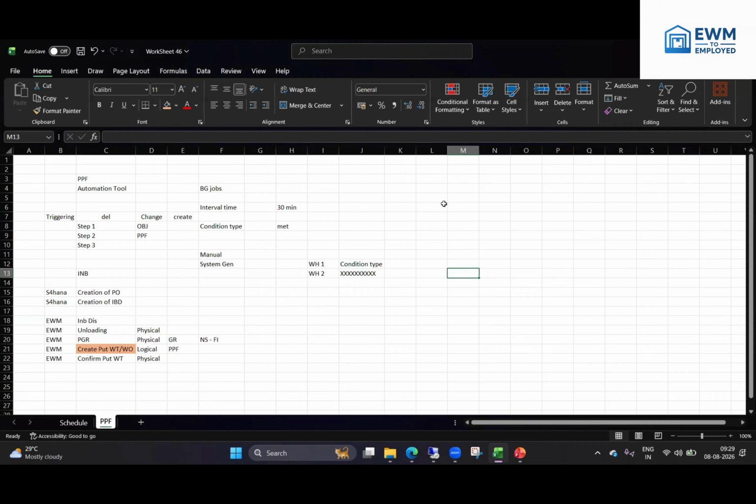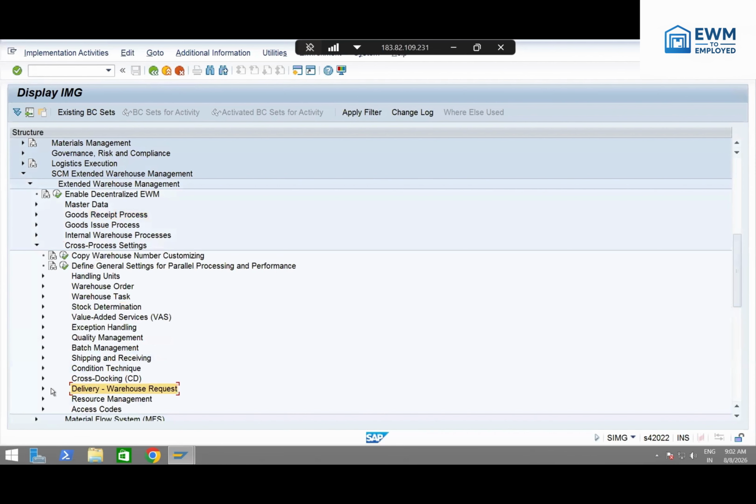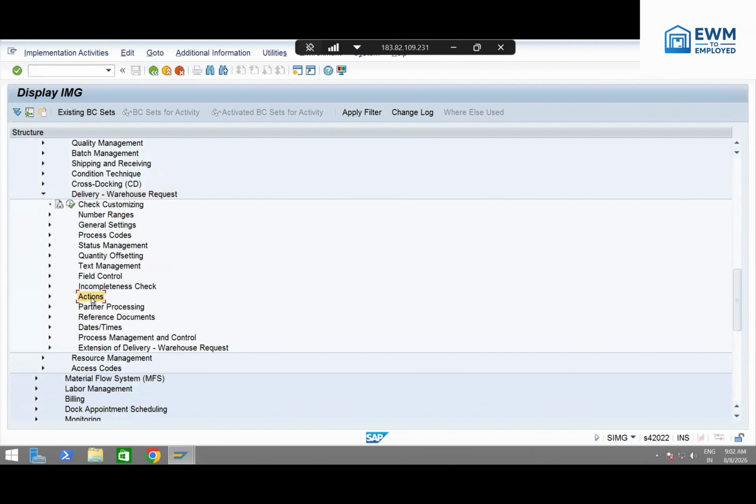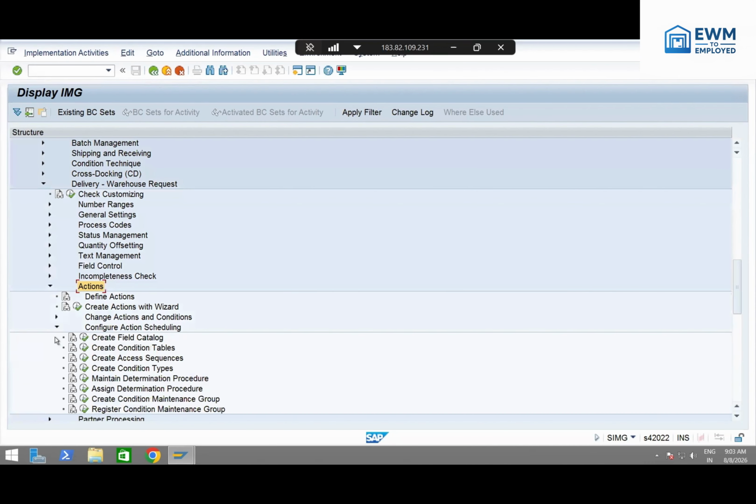Similarly, in SAP EWM we have different fields. All these fields are saved under one file. These are called field catalogs. Let's deep dive into that. See, process settings, delivery warehouse request, action. Before I go into that, do you understand what is an action? Basically, what PPF is going to do is called an action. PPF is going to perform a certain activity, and that is nothing but my action. Don't get confused. So first, what I'm talking about is my field catalog.